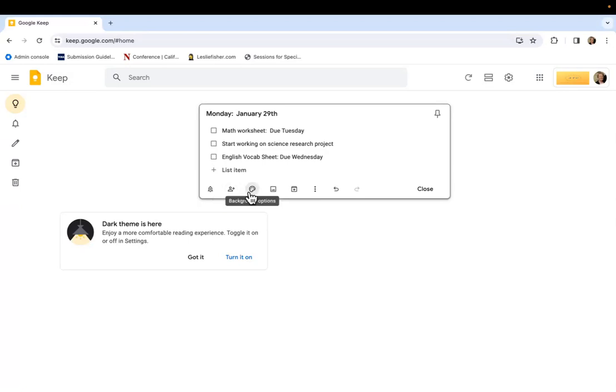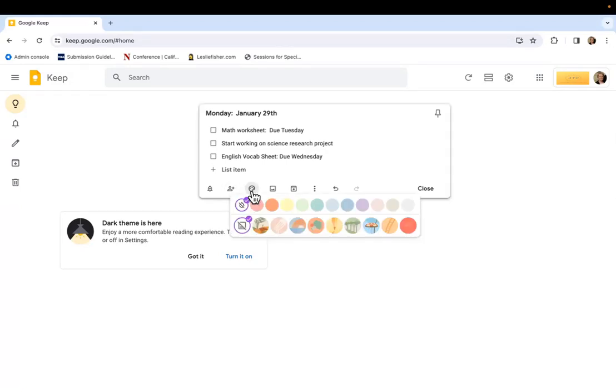If I come down here to the bottom, you do have some background color options, so you can color coordinate your Post-it notes. The default is white, but say I wanted to give every color a different day, I can come in and do that.